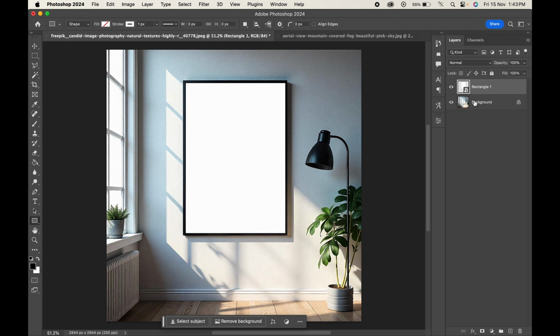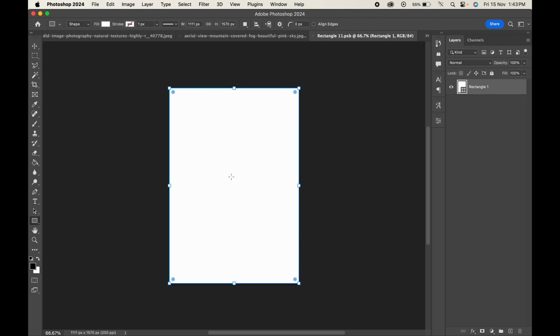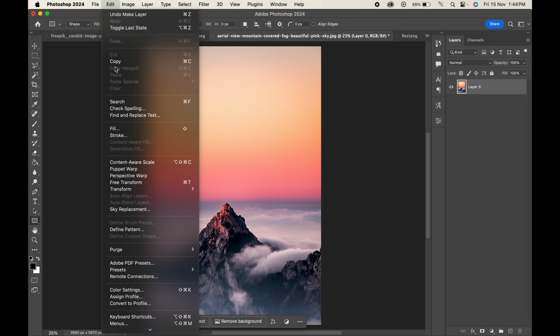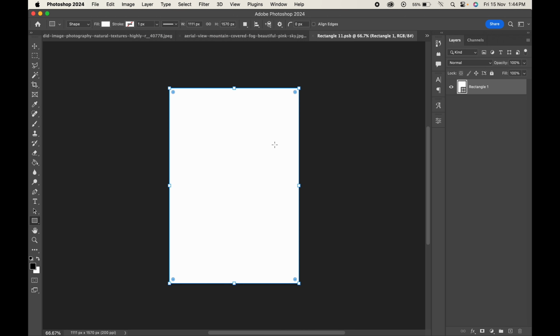Here, we'll place our image. So, let's rename it first. Double-click on it and a new document will open up. Here, just drag and drop or paste your design. Go to the design, unlock it, go to edit, copy and paste it in the document.